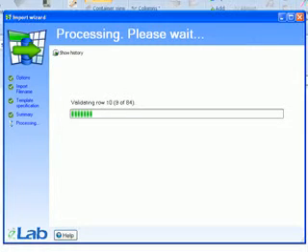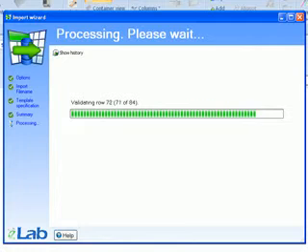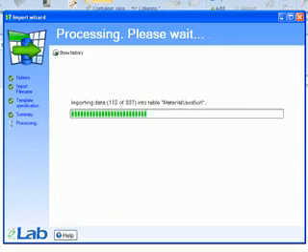First, the data will be validated against the data already in the database and against other database constraints. If validation is successful, the data will then be imported. The data is now being imported.